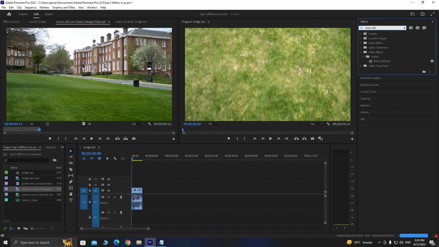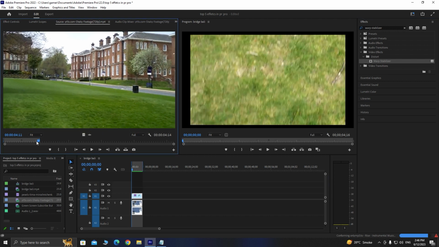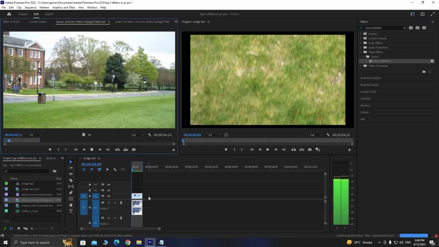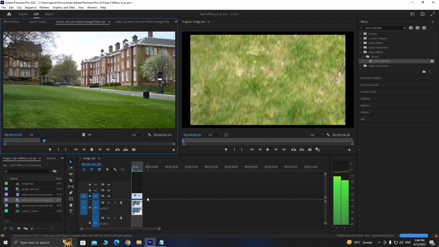Warp stabilizer. As you have seen here, it has come up. Now you will have to drag the effect to your footage, and you're going to see the magic that happens. It's analyzing in the background, it's loading, so you have to wait for some seconds. This is before it. And now this is going to be after.